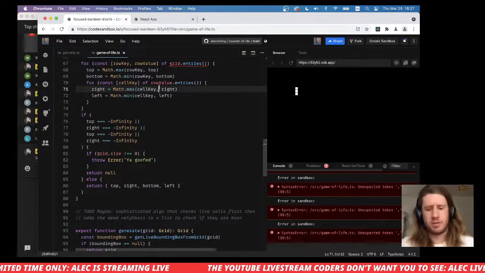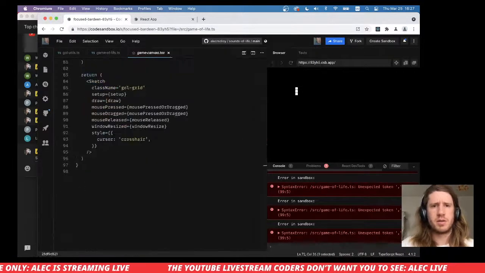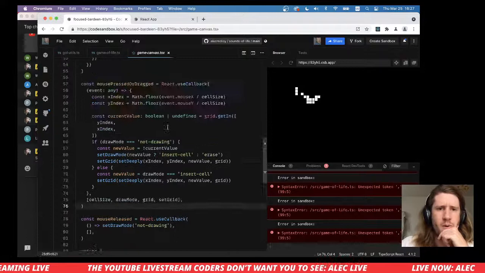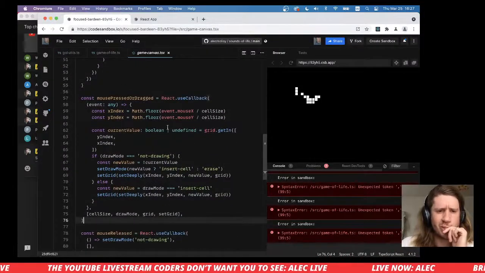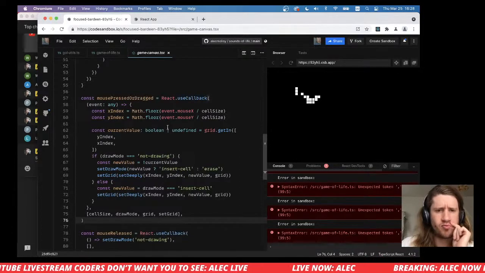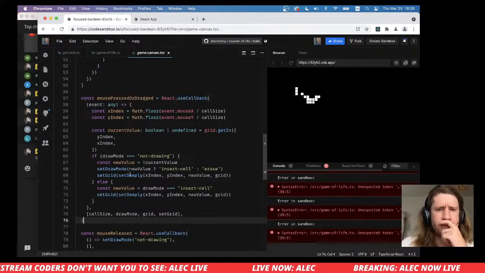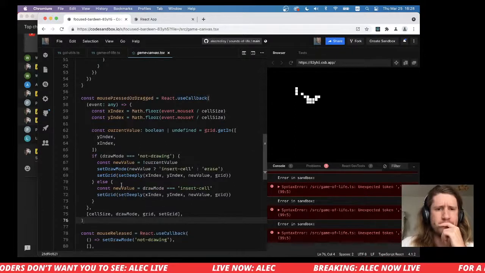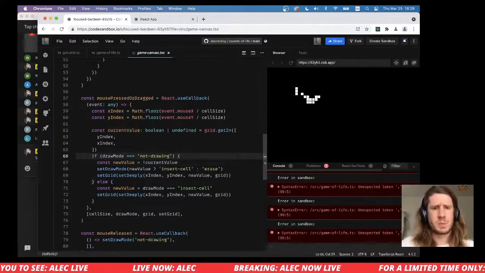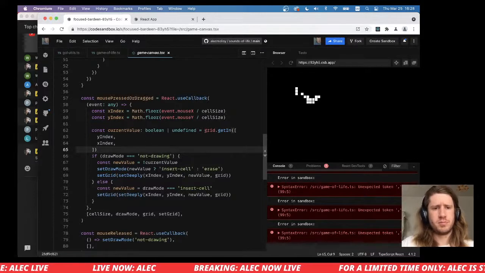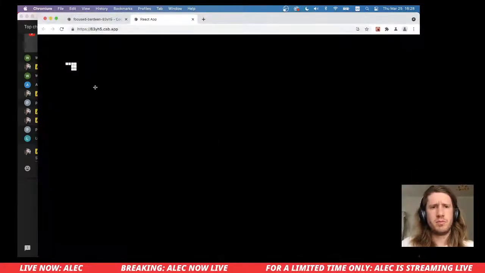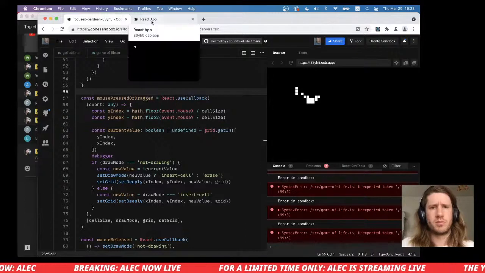So let's do the easy one of why the drawing isn't working. Because I can click to draw, but I can no longer click to erase. Man, it's got hella slow.